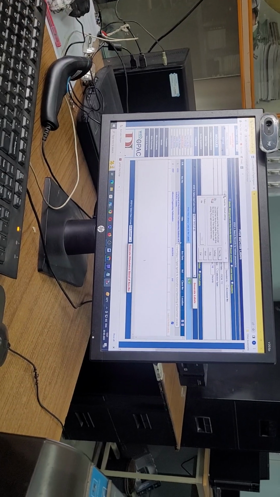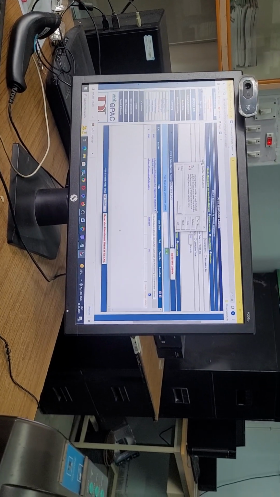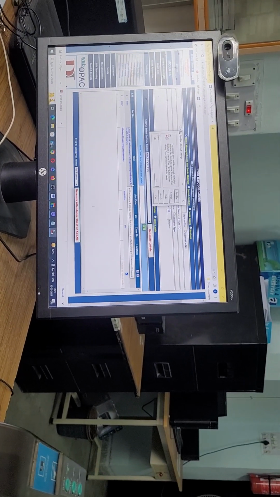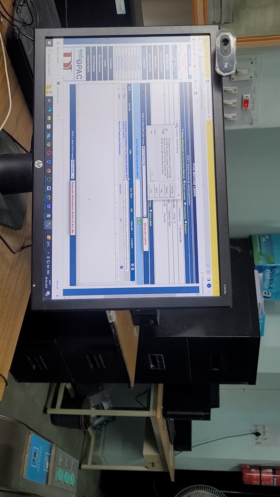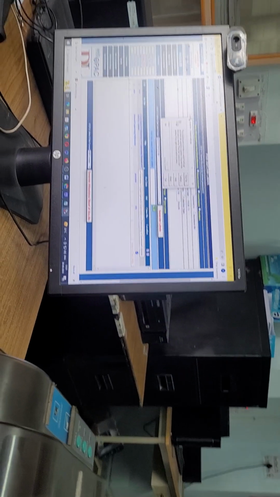In this way, you can create a PRN file. Before creation of the PRN file, you must design your barcode.